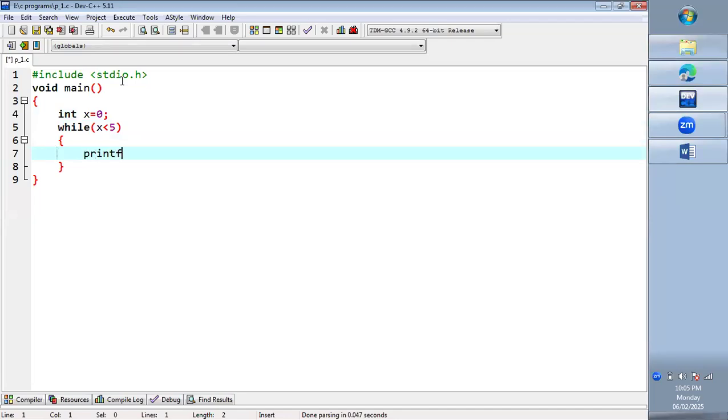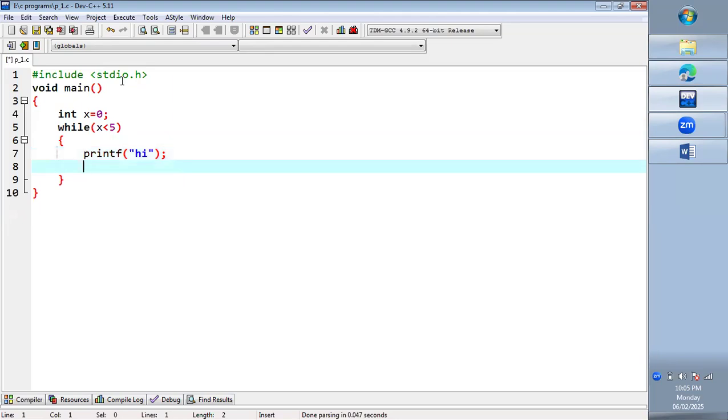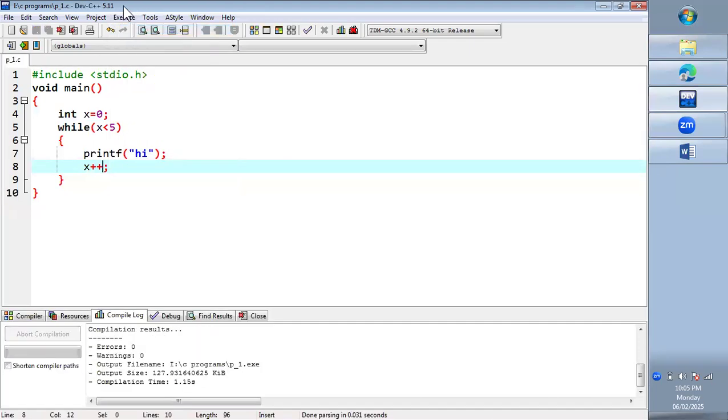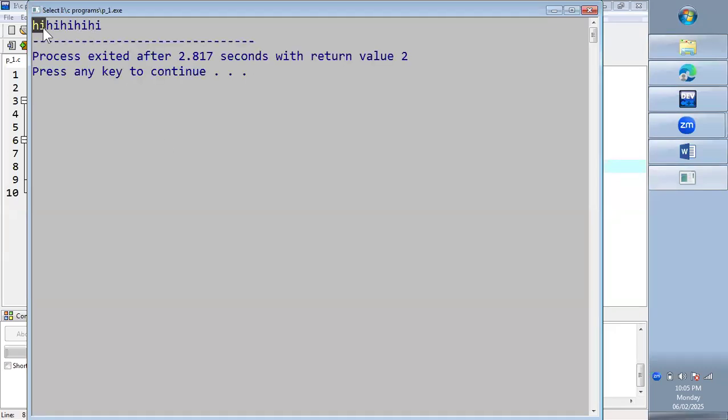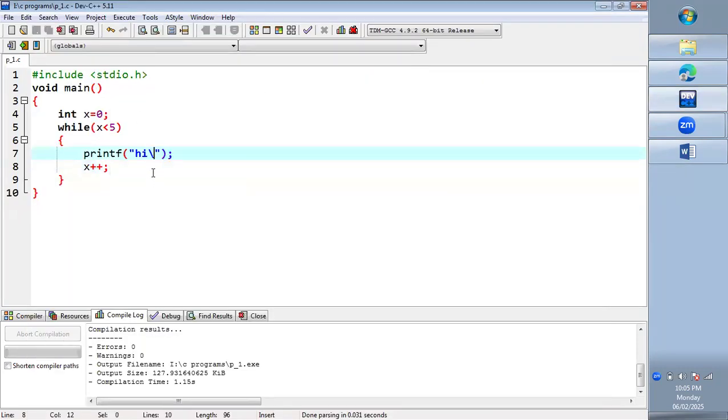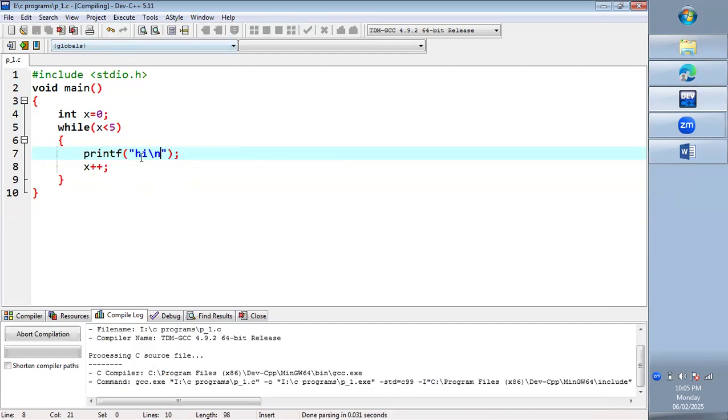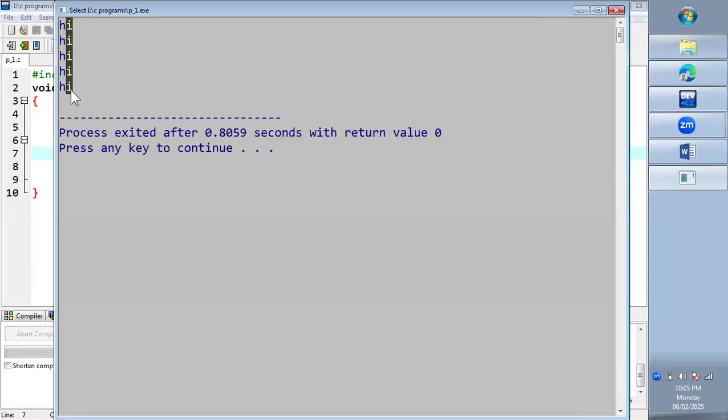I'm taking a single statement where I'm printing high. Starting from 0, till it is less than 5, it will keep printing. How to increment this x value? After the statement is executed, we will be incrementing the x value every time within the loop itself. Now compile it first, then run it. Now we get high displayed 5 times. To get it on different lines, let's write \n here. Then compile and run, and we now get high displayed 5 times.